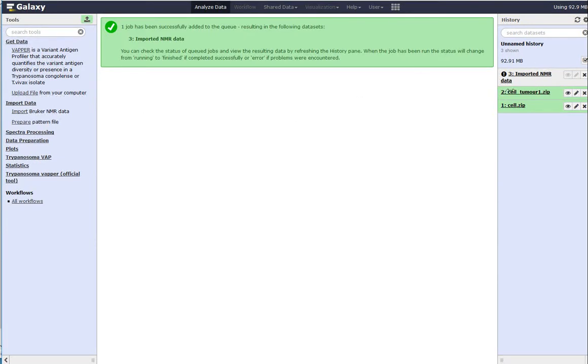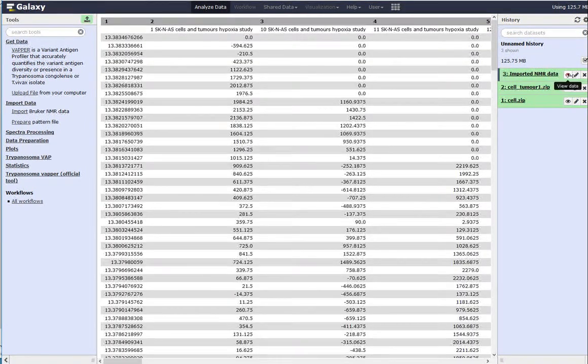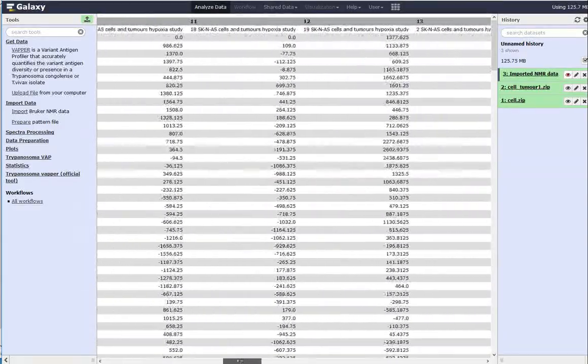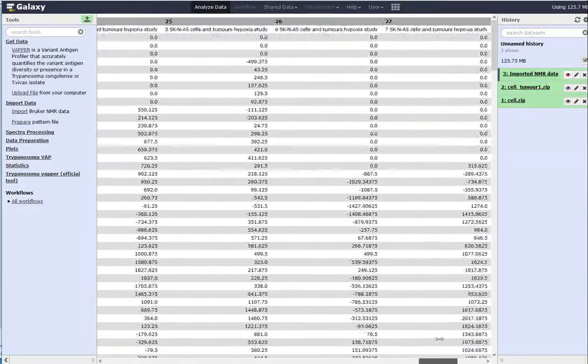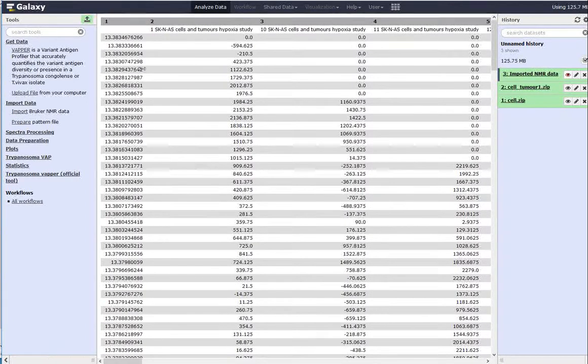Again, the right-hand browser will show that the data is waiting for upload and import, going yellow when the process is active and green when the process is successful. Once you have your imported NMR data, it can be visualized by clicking on the eyeball, and you can see that your data is aligned with samples in columns throughout the spectra and the title that came from the Bruker file used as the header.